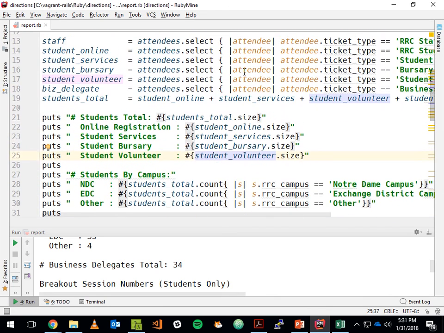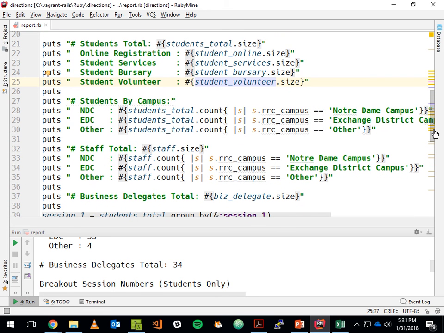If you just want the count of the thing, so here I'm selecting a thing. If I just want to know how many records match, I could say students.count, and then what students do I want to count? Well, I want to count the students where their campus is Notre Dame or their campus is Red Exchange District or other. So that gives me a quick way of counting records in a collection that match a particular thing.